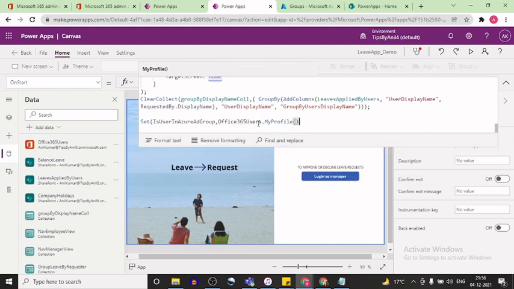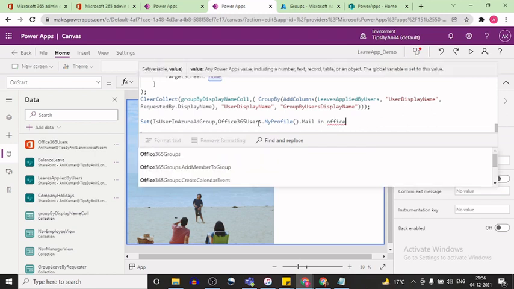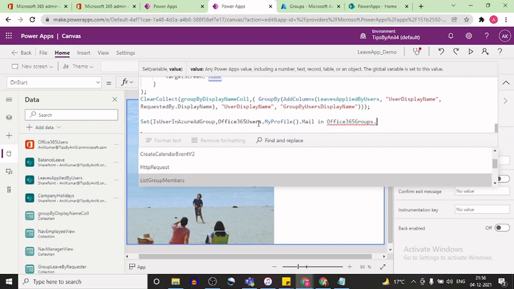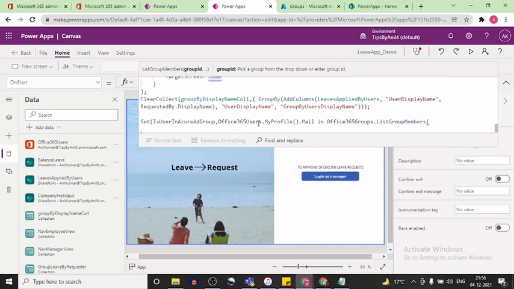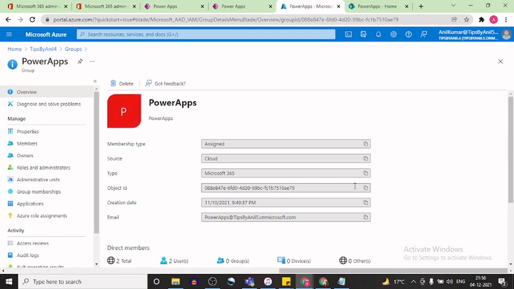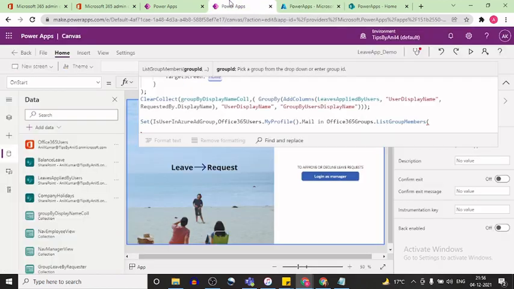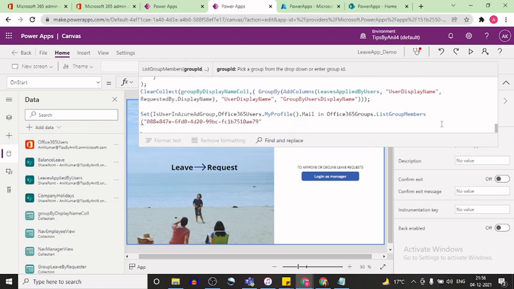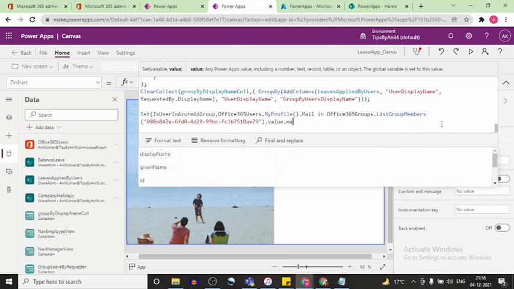My profile dot mail, that should be in Office365Groups dot ListGroupMembers, and here we have to provide the group ID. So go to the PowerApps group, and from here the object ID is the group ID of the group. Now here we have to select the mail.